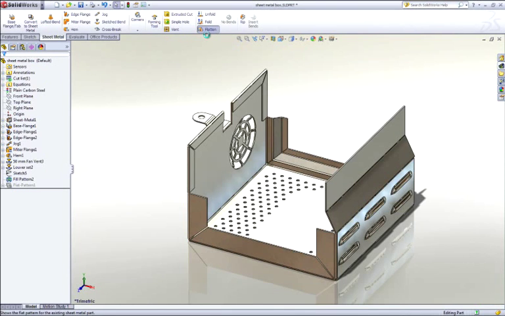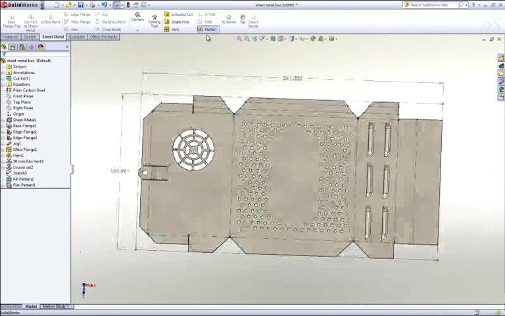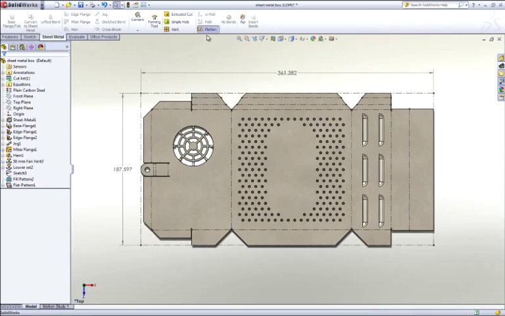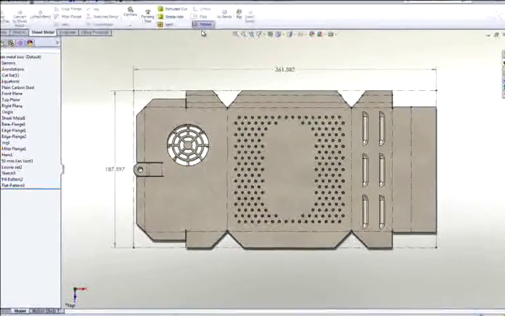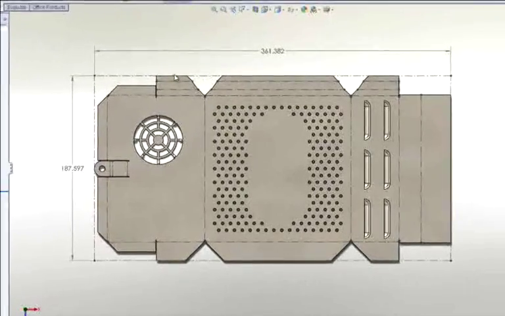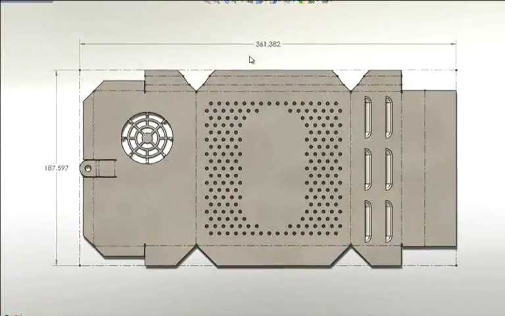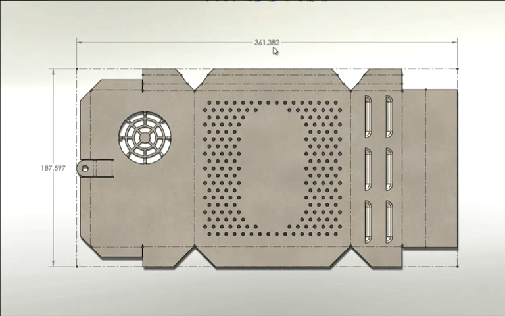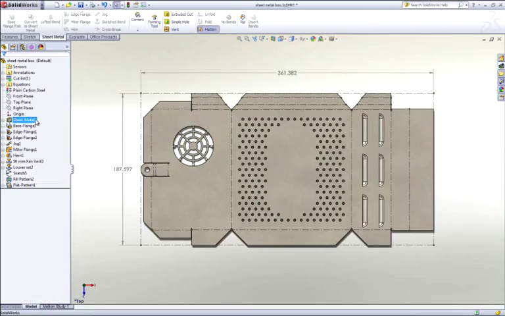A great design is no good unless it can be manufactured, so you need an accurate flat pattern. How the material deforms around bends must be accurately calculated and added to the lengths of the straight sections. As SolidWorks flattens the part, bend lines and blank size are automatically added, and the form features are maintained in their proper location in the flattened state. Note that the overall length of the blank is just over 361 millimeters.